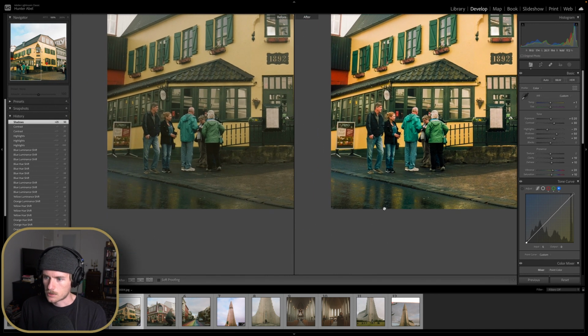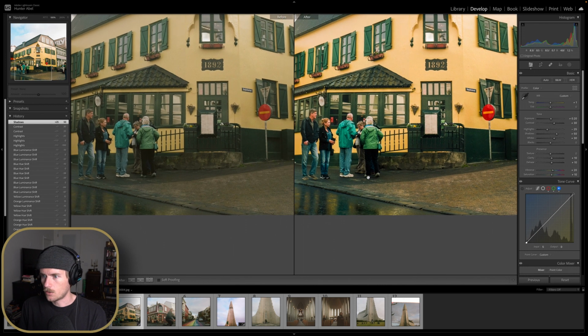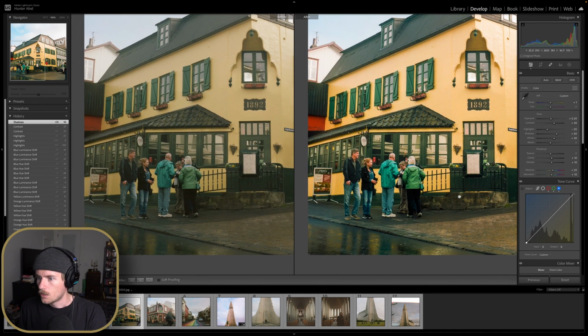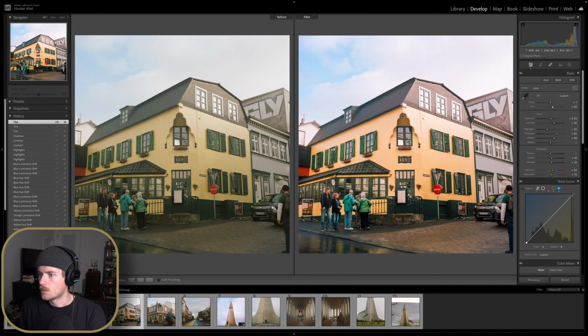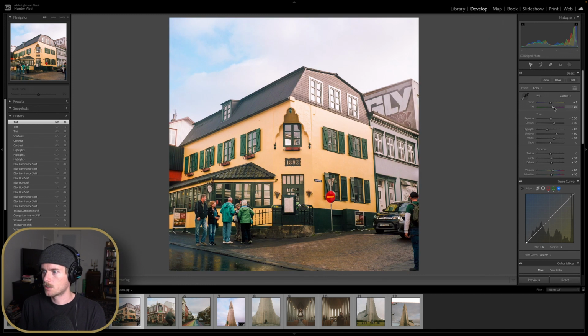We got the nice wet street, a little bit of reflection. I do want to add some magenta into this just because it is kind of a warm green. All right, so 20 points of magenta, got rid of that green cast. And you could leave that green cast on. I do like it at times, but for this photo, I might say 16 or 17.